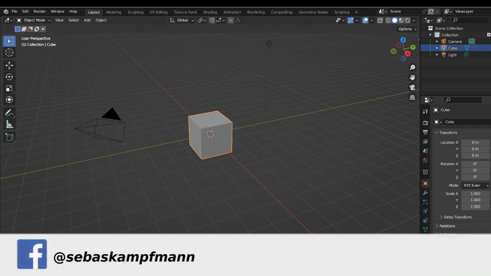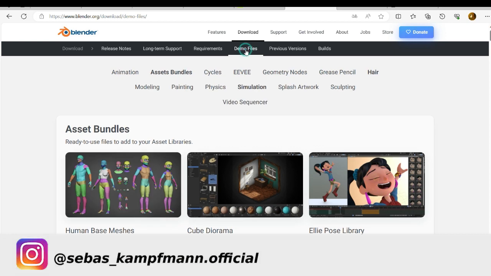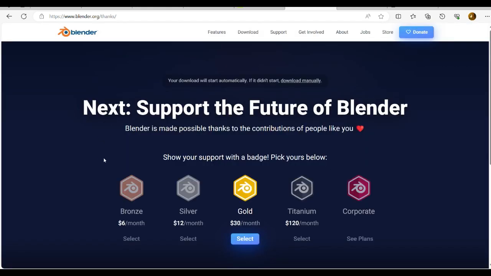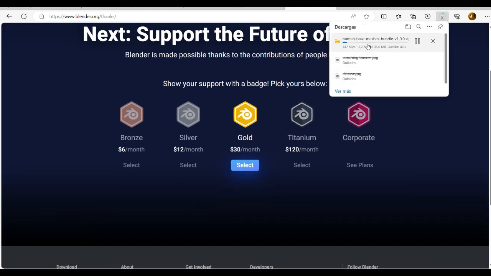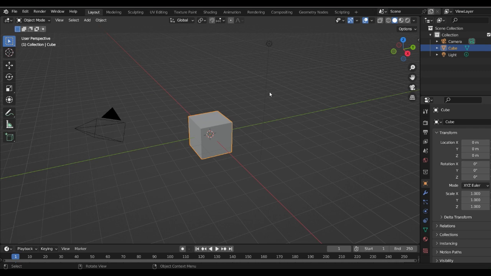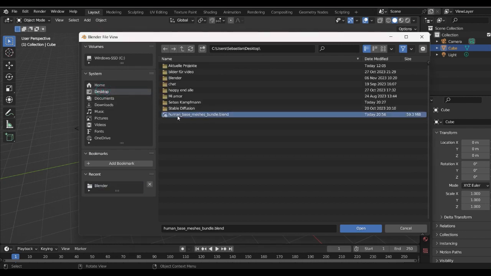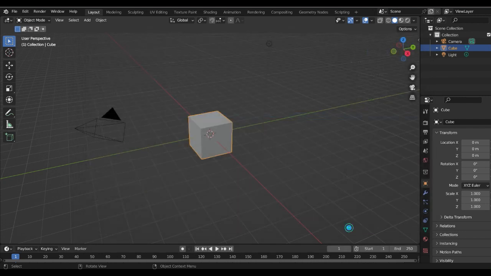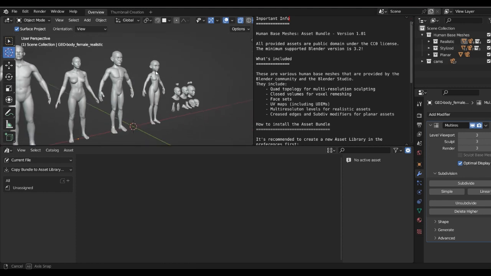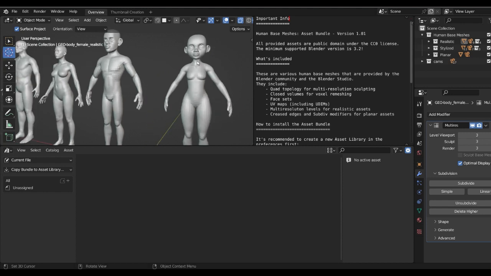First of all, go to blender.org and then go to download, demo files, and here it is, the human base meshes. Just click and then install. I will cancel because I already got it. Then if you have already installed, go to File, Open, Human Base Meshes Bundle, now we got it. Now you can see here we get these two characters, a man and a girl.